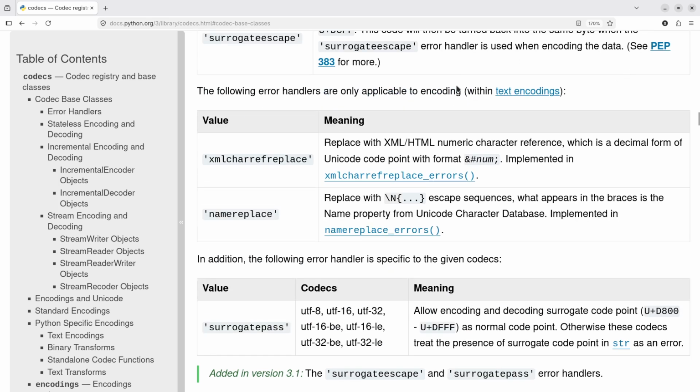You can go ahead and read the PEP 383 for more discussion. The following error handlers are only applicable to encoding. One is xmlcharrefreplace, and the second is namereplace. xmlcharrefreplace replaces with the XML/HTML numeric character reference, which is a decimal form of the Unicode code point, with format &#num;. And namereplace will replace with \N{...} escape sequences, where what appears in the braces is the name property from the Unicode character database.